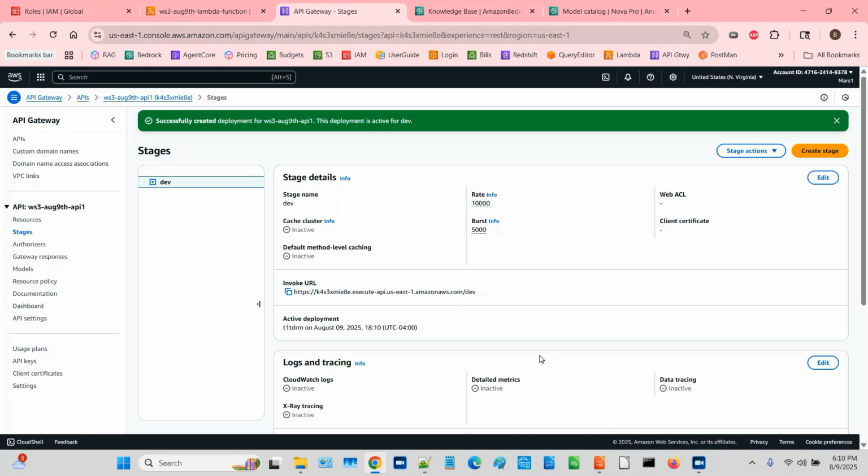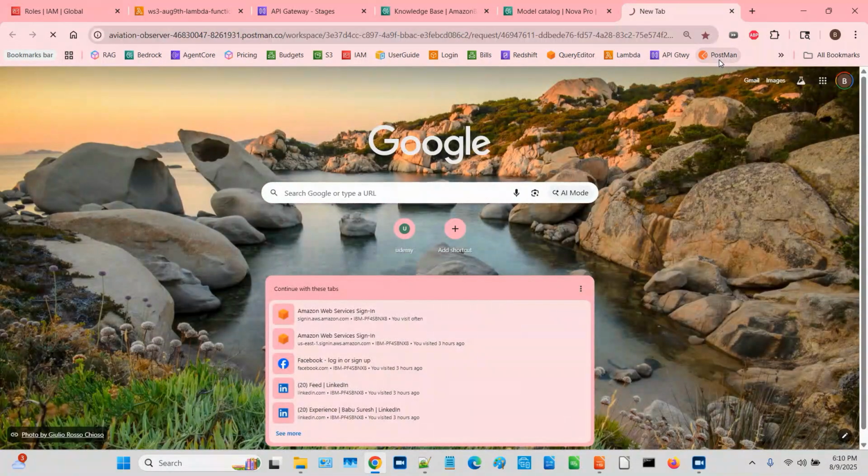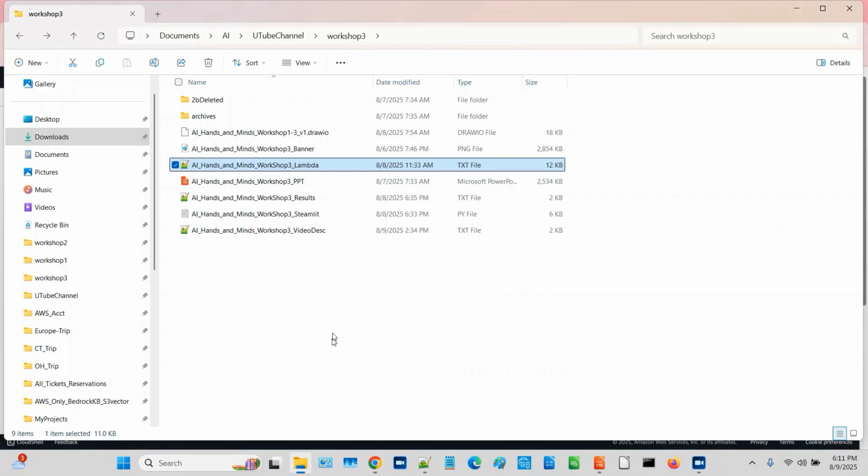So let us quickly test in Postman before we go and create the UI code. I'm going to go to Postman and do a quick test of this API. Sometimes I've seen this API takes a few seconds or many seconds before it can really work. So let us give it a few more seconds. Until then, let's go and take a look at the UI code, the Streamlit code.